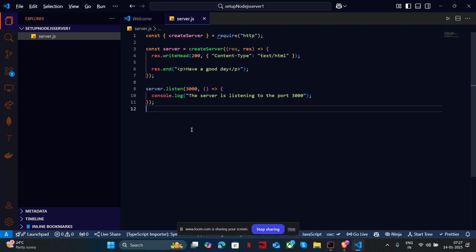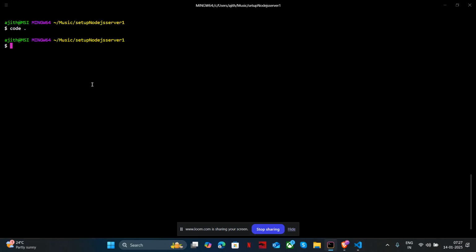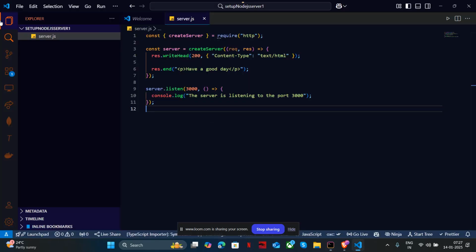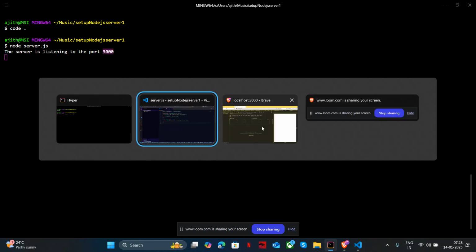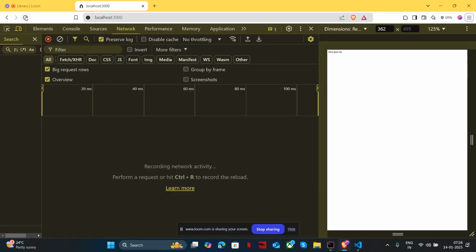Okay, then we can test it out. So how can we test it out? We can write node and the file name. Make sure you are in the root directory, and node server.js. Yeah, you can see the server is listening on port 3000. We can check whether it's listening or not. Yeah, you can see: have a good day.